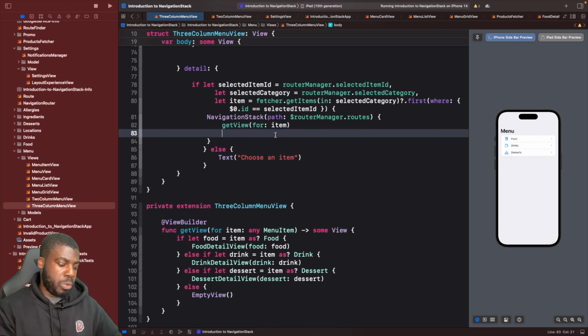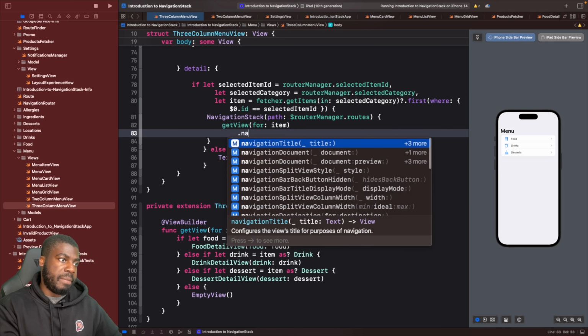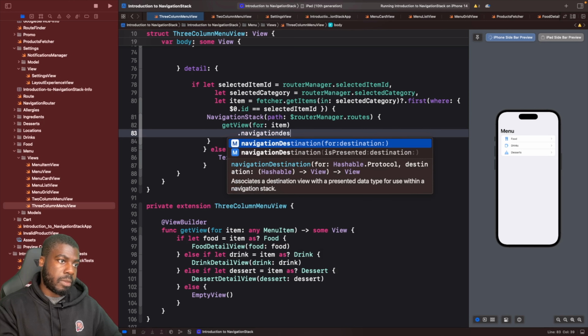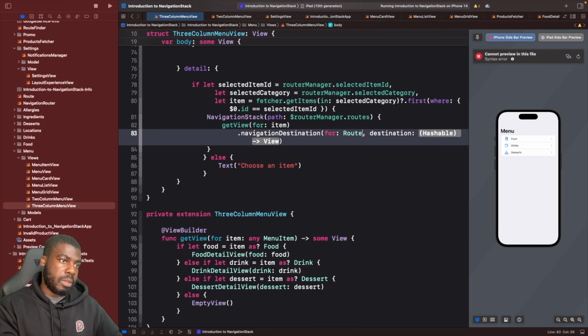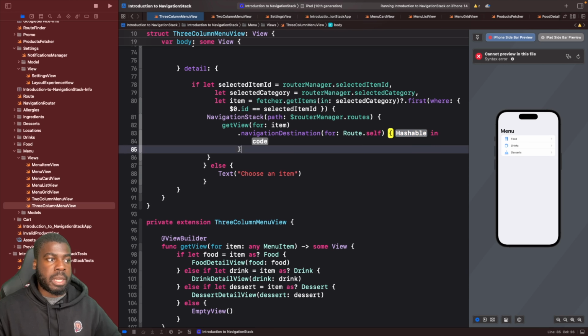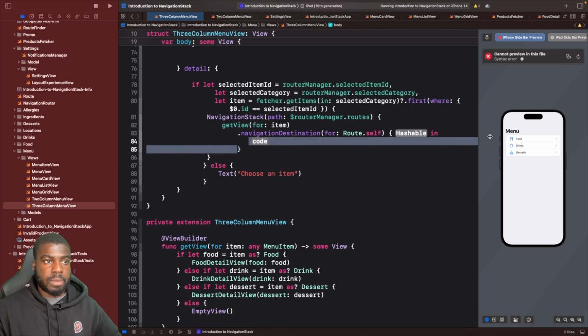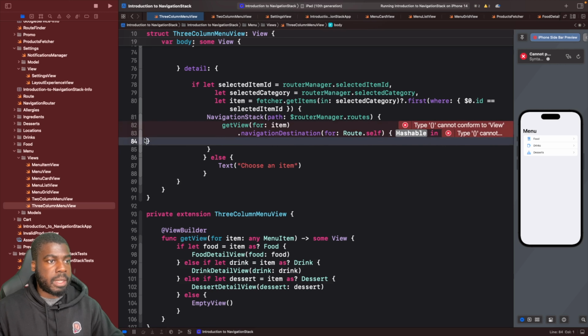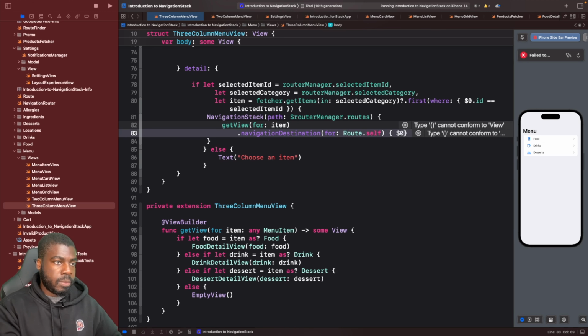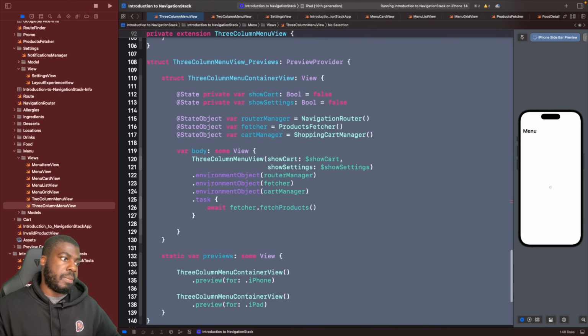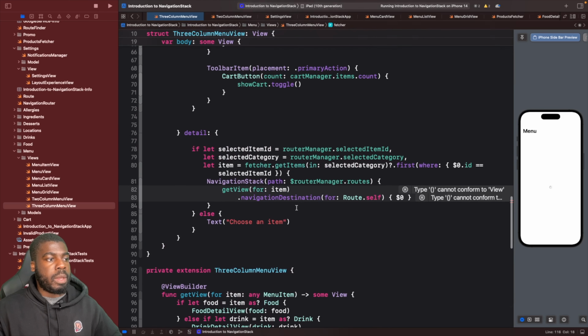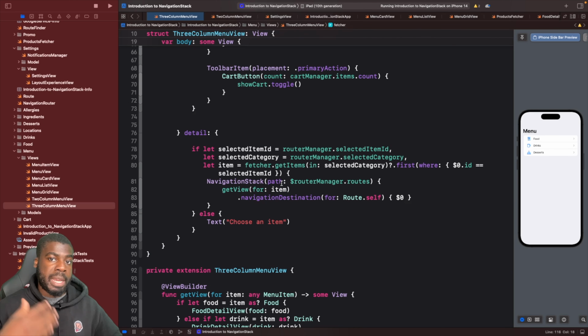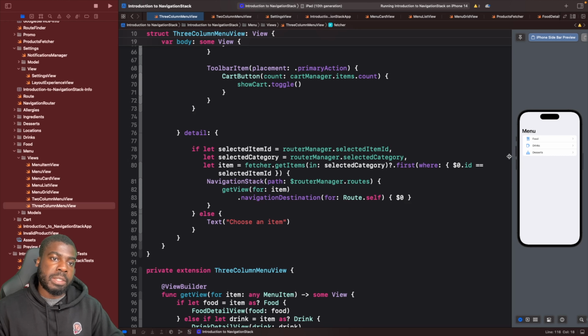And then on this view, we'll say dot navigation destination for route dot self. And then for the destination here, we'll just use the $ shorthand, like so. Cool. And now let's just clean all this up. Cool. So now we have it in our detail view where we can handle navigating to screens further down the navigation stack. So let's just test this out now.